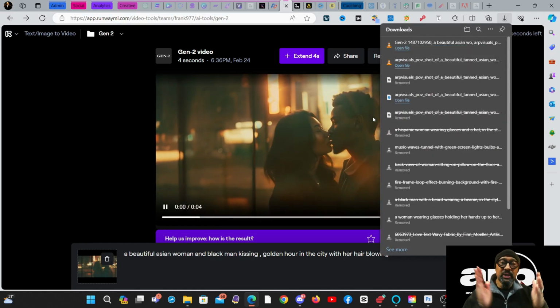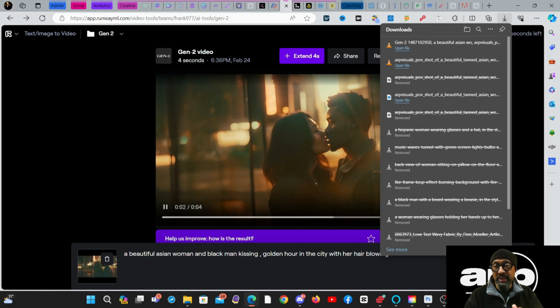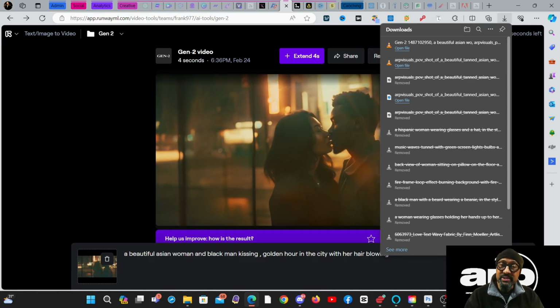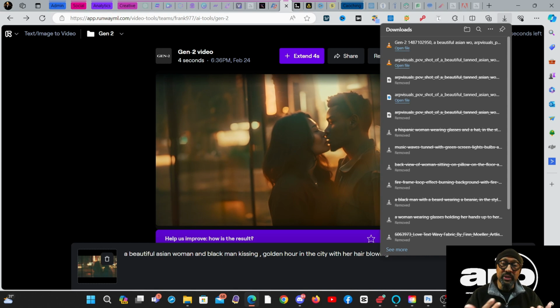So there you go, how I use Runway ML to animate still images.